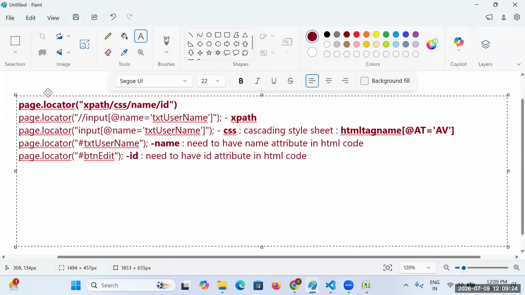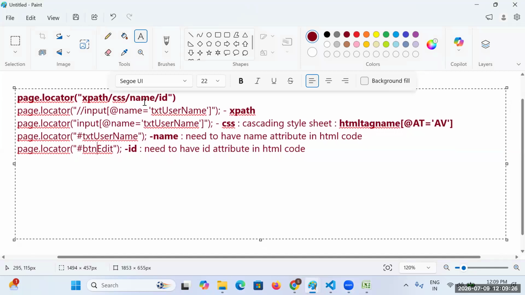So if I go with this particular locator, we can provide XPath, we can provide CSS, we can provide the name, and we can provide ID. In the same way, we are already done with the option that is get by role. So if I go with get by role, here you need to provide that particular role details here.